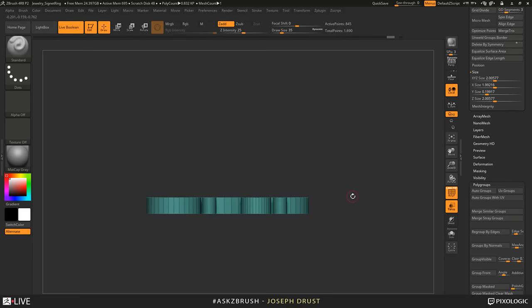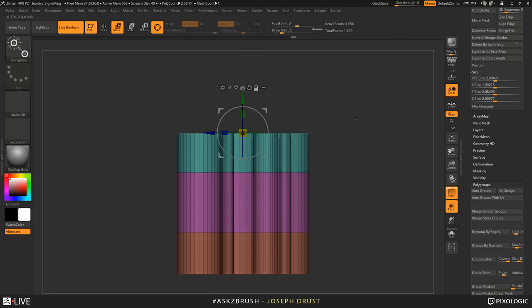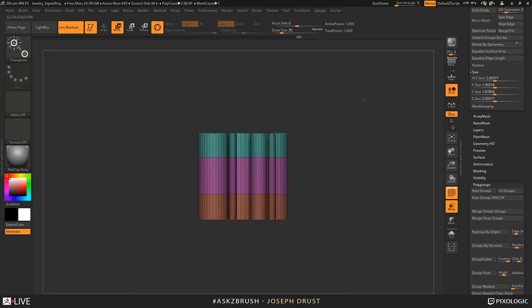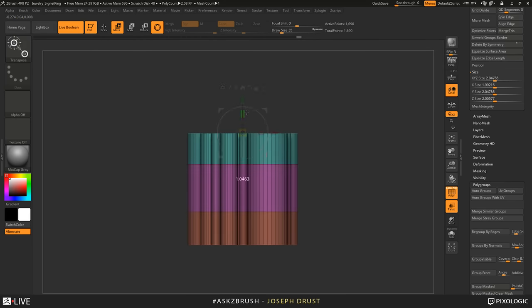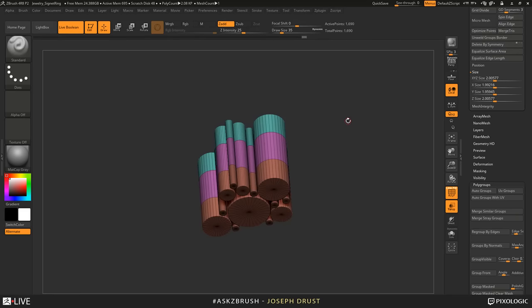There we go. So now I have 3 polygroups on that. I've just created this shape here. I can make this a little bit larger so it's more squarish. Squarish is always better when using insert mesh brushes, especially in tri-parts formation. And now I want to draw it out on my surface like this.